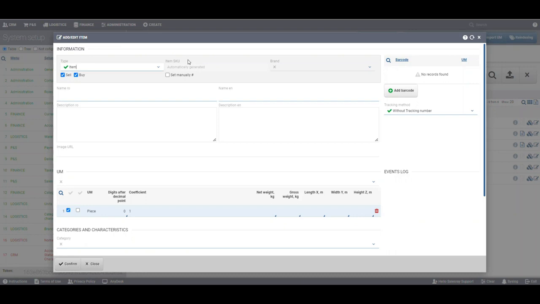At item SKU, you can let it be automatically generated by the system or assign it manually according to your own existing nomenclature. All you need to do is check this box and fill in your number. After that, you need to indicate the brand of the item. Here you can choose from the brands that you've already entered into the system. After that, you will have to name it in a free text area in all the languages in which you work with Sales Ray, and you can also add a description if you wish to do so. However, this step is not mandatory. You can also add a link to an image relating to that item.